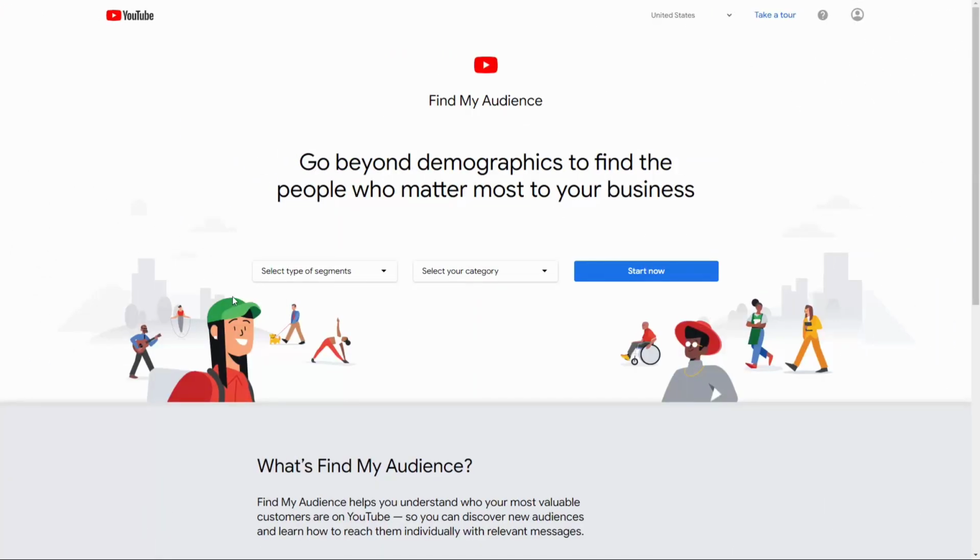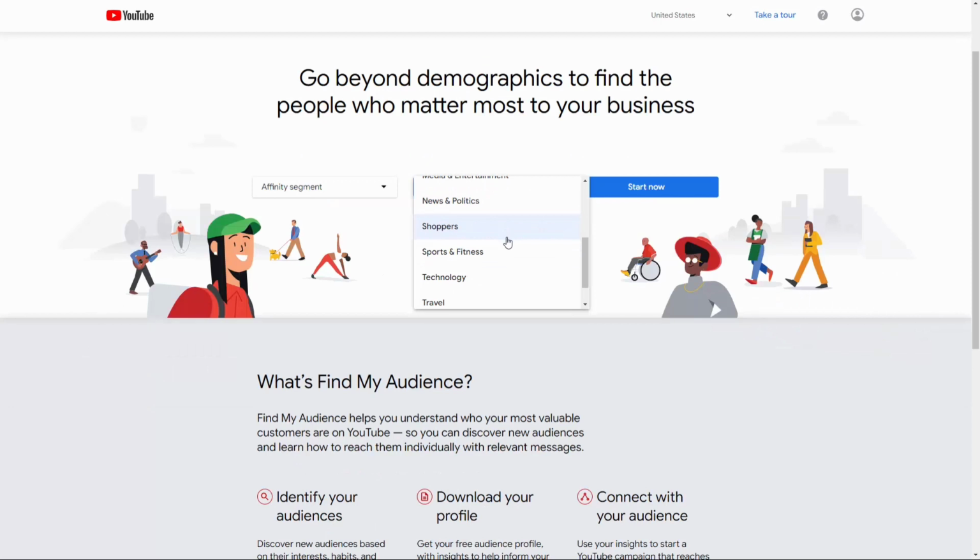Welcome back. Now the other way to use the Find My Audience tool is to look at an affinity segment. When you look at an affinity segment, what you're trying to do is find an audience that will be similar to the one that you are targeting. So with an affinity segment, you're going to select a specific category of people who have interests and habits like the audience that you're going to be targeting. Once you choose the affinity segment, you're then going to click Start Now.